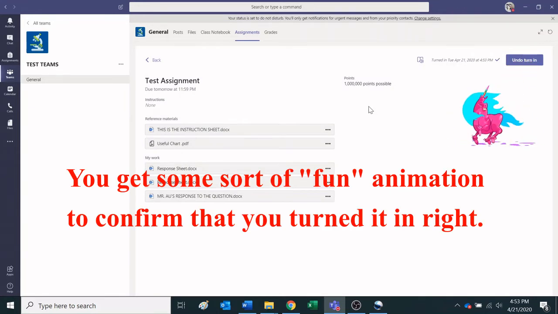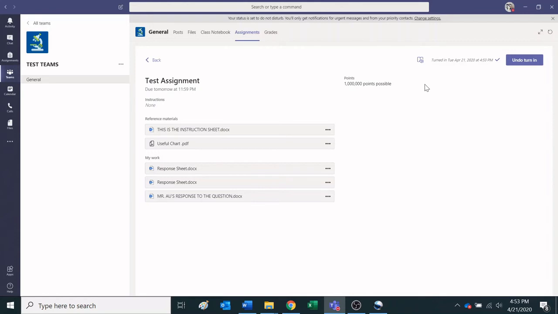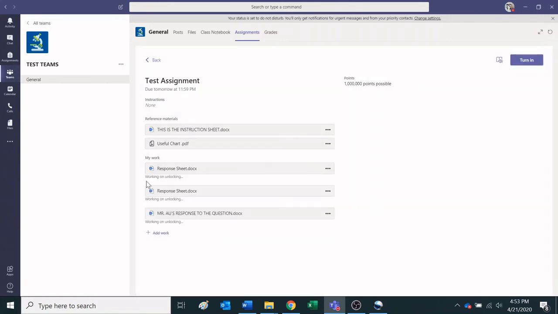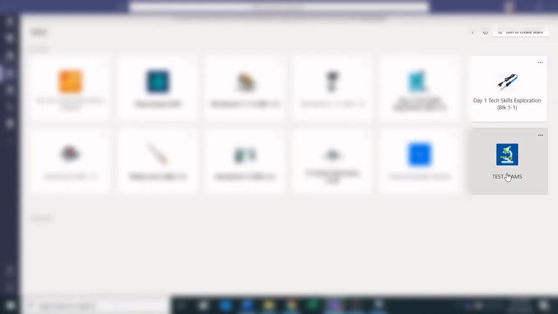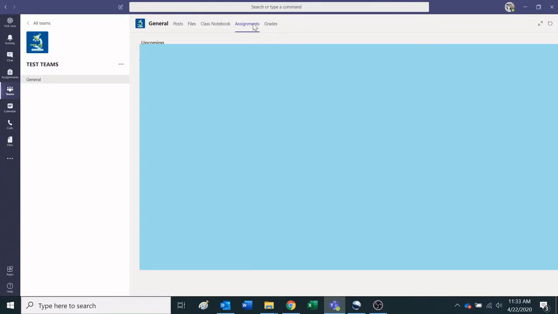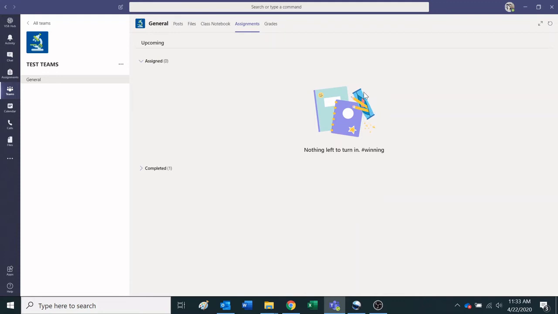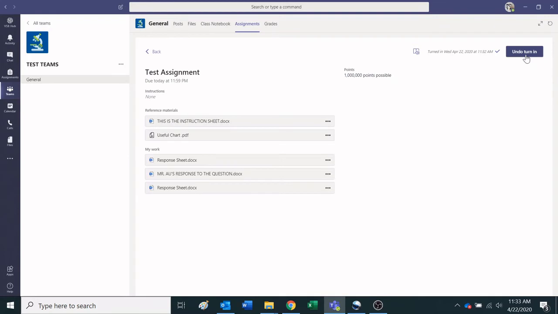Oh look, unicorn. Now, suppose you made a mistake and you were like, oh shoot, I actually needed to add something else. Well, that's no problem. All you need to do is click Undo Turn In, and you're going to see this working on unlocking. At this point, you need to actually refresh this. So in order for you to do that, you're going to click your team, go back to your classroom. What I recommend you do is click the Assignments tab up on the top. And as you can see, there's nothing here. That's because it's been moved down to completed, so click completed to expand it, and there's your assignment. You can go ahead and click it, and that'll bring you back to that turn in screen.